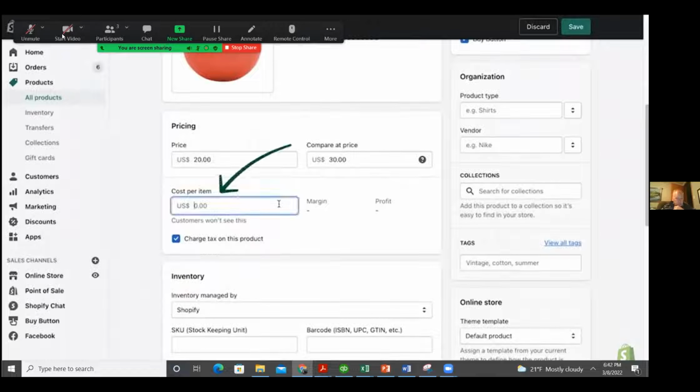The cost per item is how much the product costs you. If you resell a product, then enter the price you paid the manufacturer, excluding taxes, shipping, or other costs. Or if you create the product yourself, then enter a value that's based on your labor and material costs. This helps you calculate sales profits, generate reports, and see statistics about your products. Click Charge Tax on this product if the product is taxable.